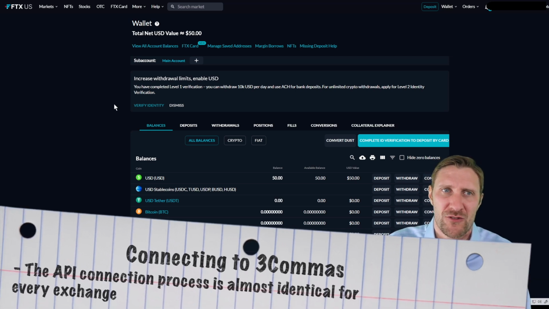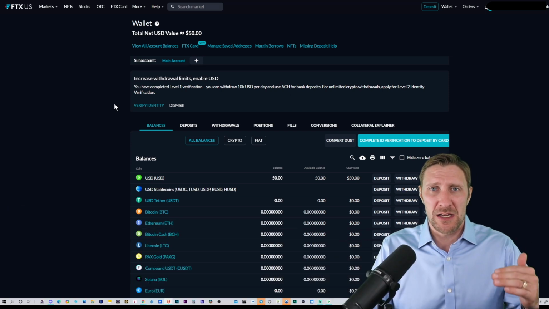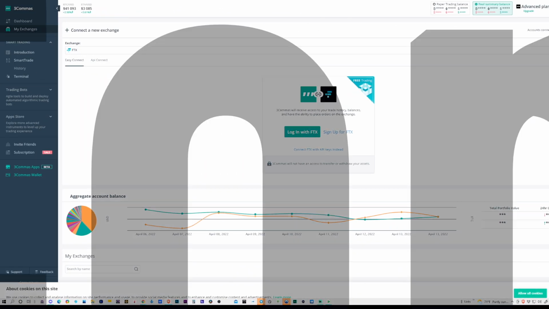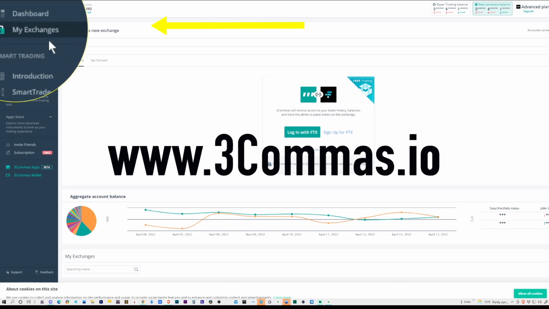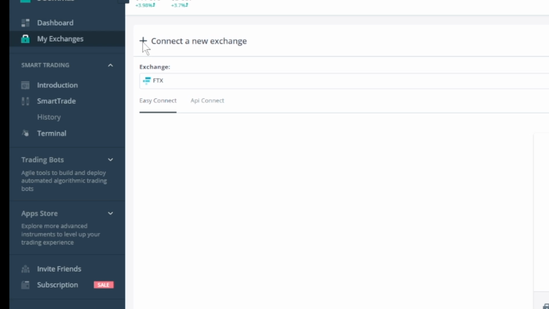There may be slight differences, like a passphrase instead of a password, but for the most part, it's going to be a key and a secret phrase, and those are the things you're going to be copying and pasting in order to create the API. So we're going to go to the website, threecommas.io, okay? And then we're going to go to the left side here. We're going to hit My Exchanges. Then we're going to hit Connect a New Exchange.